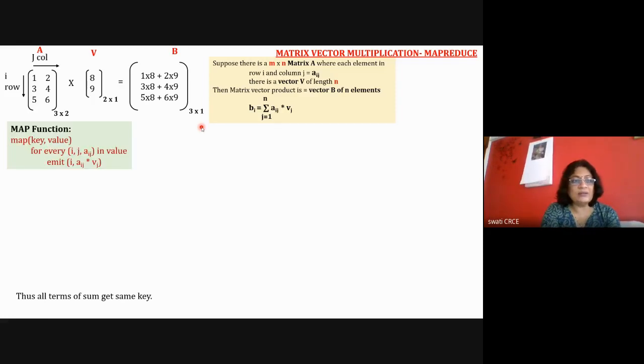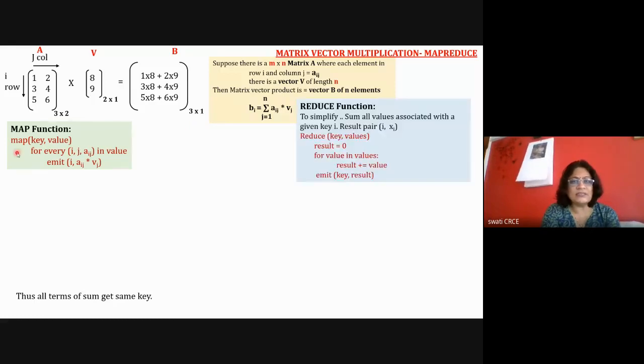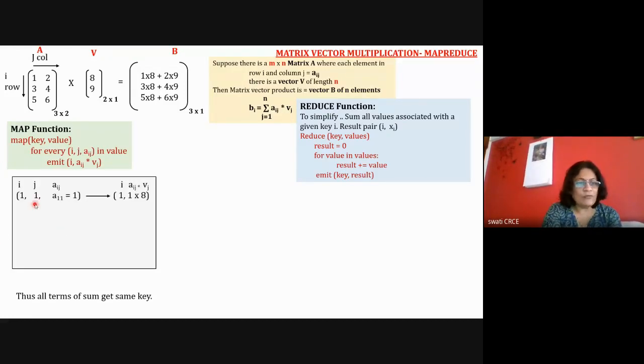Now this is the mapper function. In this case, the mapper is doing a very simple job. We'll see the pseudocode afterwards. Here, 3 into 2 means 6 plus 2, so I'm assuming that there are 8 mappers. Suppose there are 8 mappers.